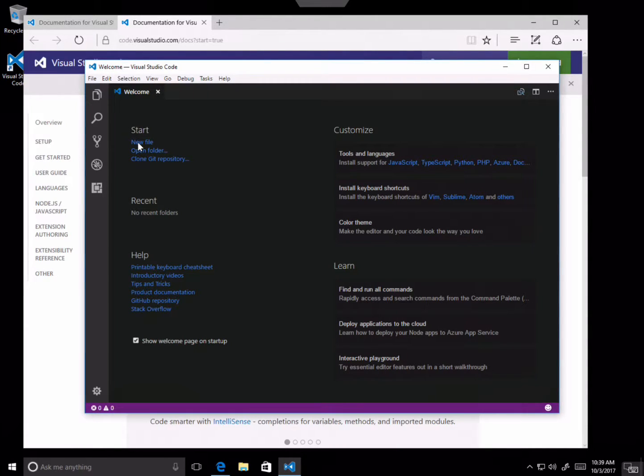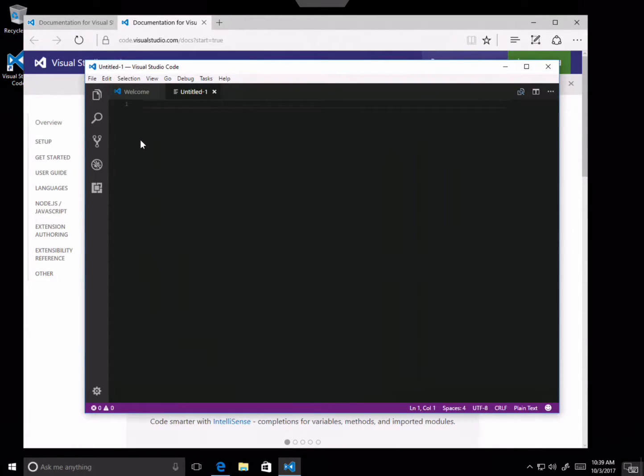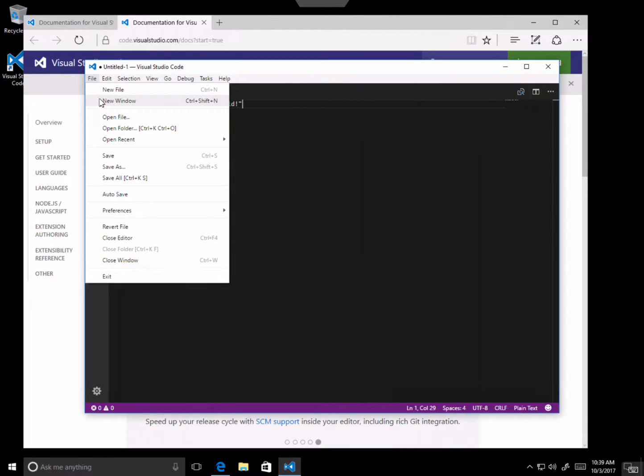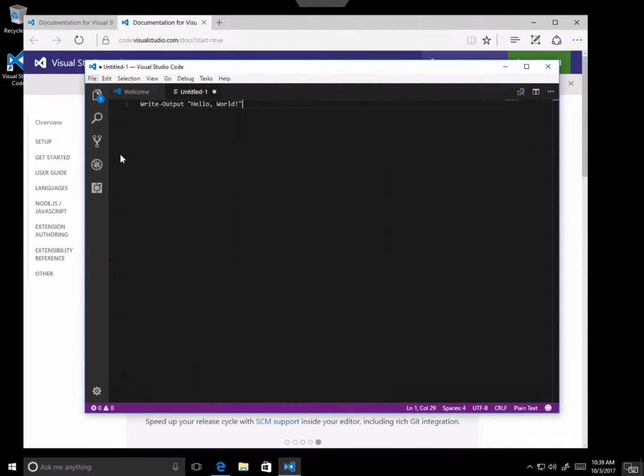So I'm just going to do a new file here, and we're just going to do a write output, and we're going to do the classic hello world. Now what it's going to notice is that when I go to save this file, I'm going to save it as a PowerShell file. And then it's going to notice, oh, this is PowerShell. You should install the PowerShell extension.